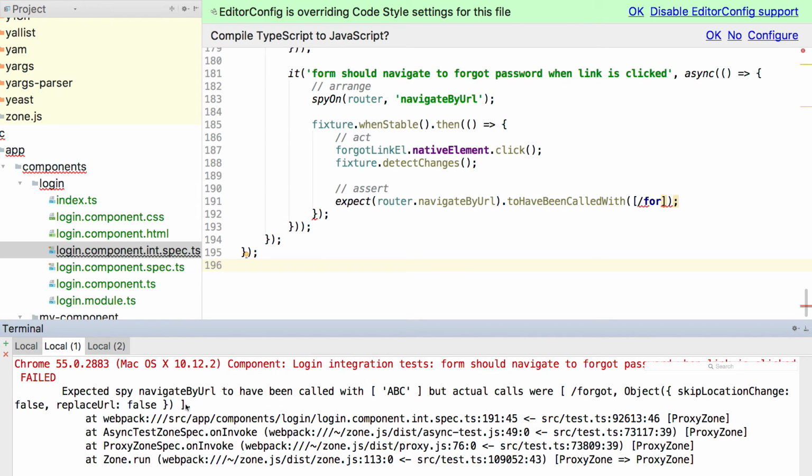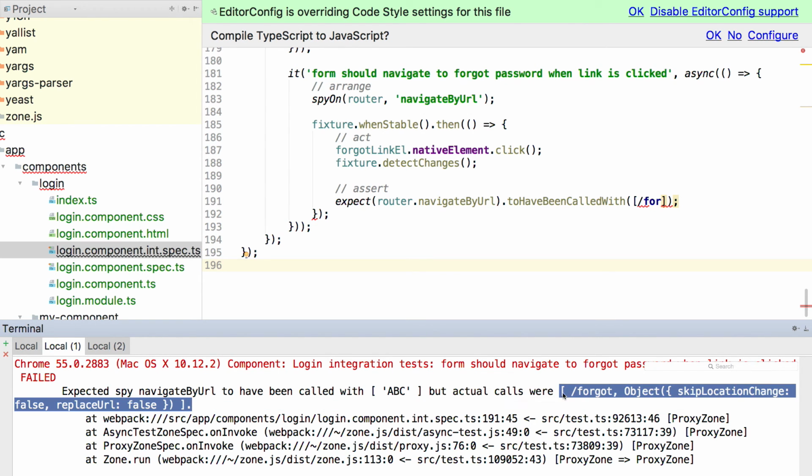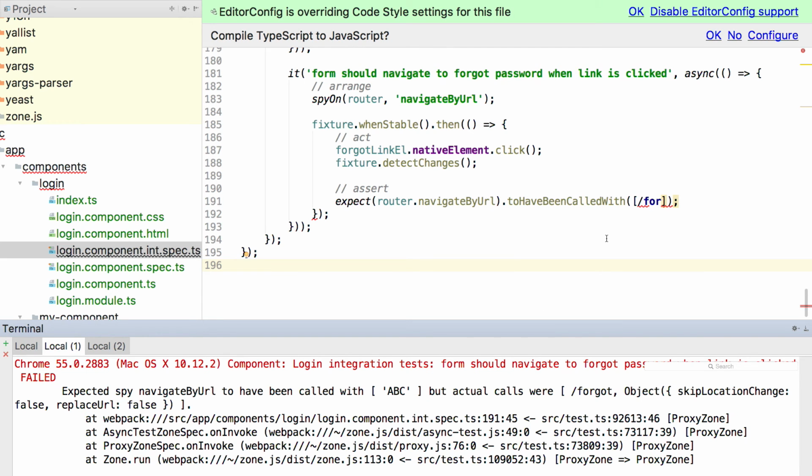Isn't slash forgot the URL and the button element itself? It is. However, that's a string. But that's part of the argument, is it not? Yeah. What type is that? The string. It's an argument. That doesn't have quotes around it. Oh, I guess not. Yeah. That's what's tricky with this.